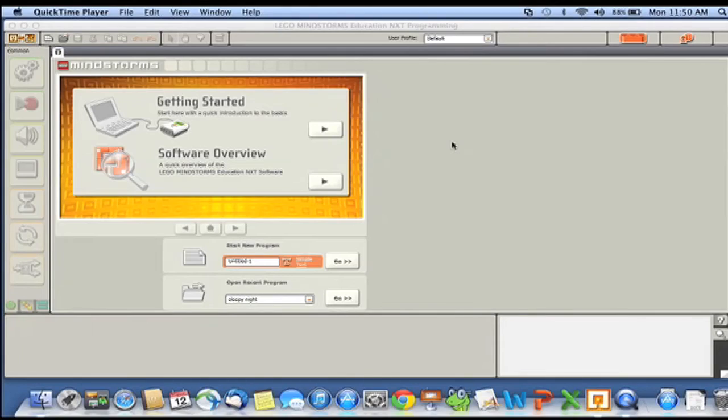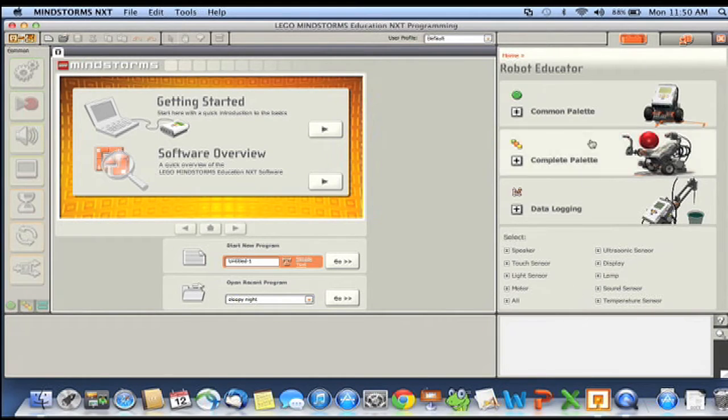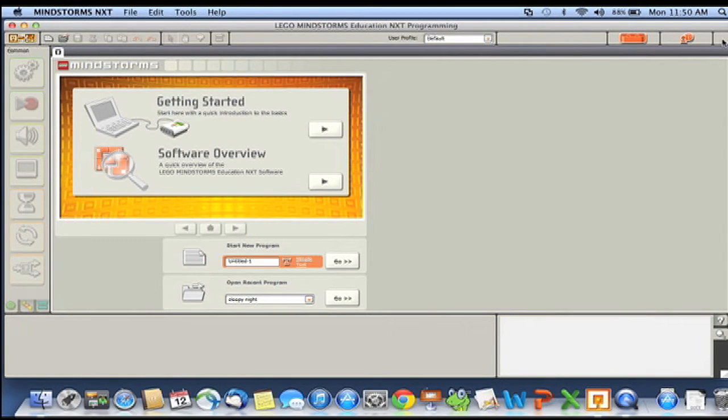In this lesson, we're going to take another look at the NXT software and talk about some features that I haven't shown you before. When you start up your software, it probably looks like this. It's possible that you have this little Robot Educator section open. If you do, you can just close that by clicking on this X over here. We'll talk about Robot Educator a lot more in a later lesson.